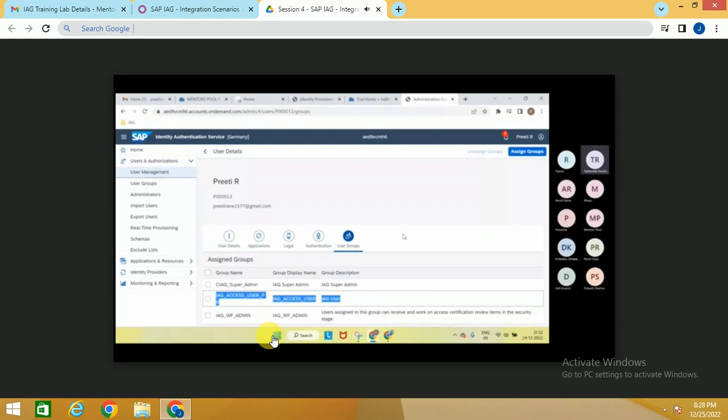Prakash, whenever we add this group to a user, that role collection is automatically assigned to the user, right? I couldn't understand your question, can you please repeat? In the role collection we added the group, right? When I assign a user to this group, the user gets the roles. Will the role collection be assigned to the user or not? Yes, once you assign this group to your user in IS, and whenever you log in, access will be provided to you.